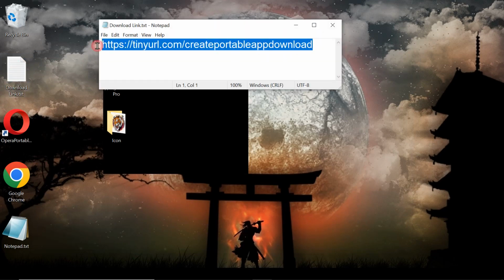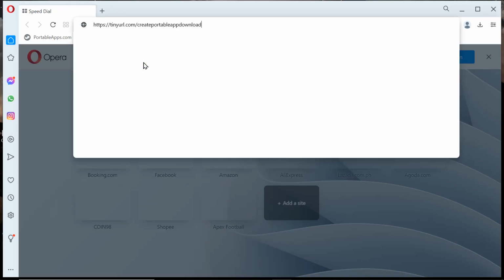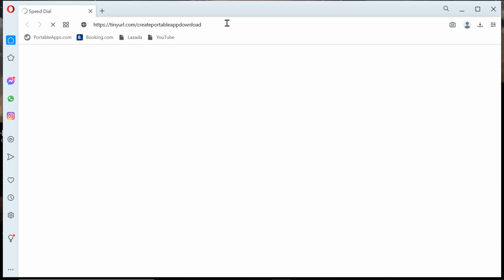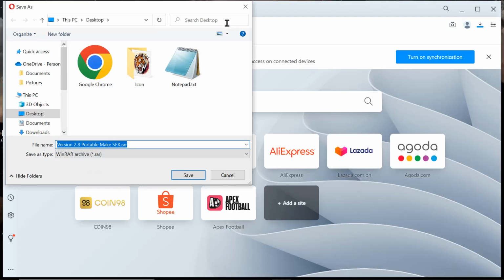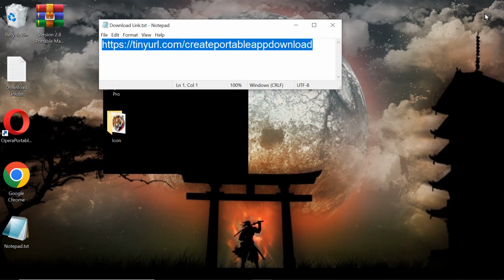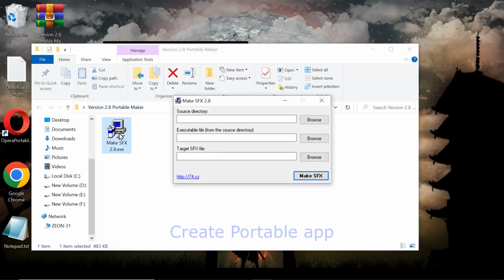Let me download the portable app maker. You can use any web browser to perform this. This is the portable app maker. Let me show you how to create a portable app.